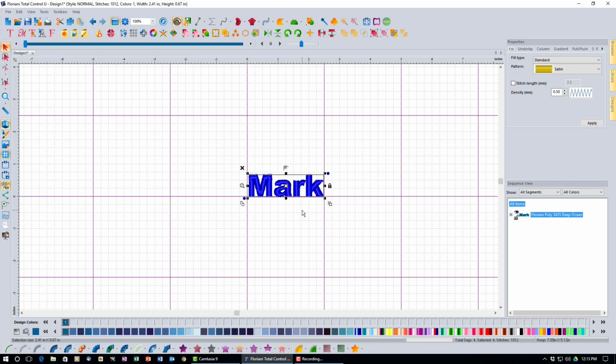Now, the advantage of doing it this way is it's real easy to select the type of fill that you want in here, and you can get various specialty effects that you can't get with the normal fills in text.